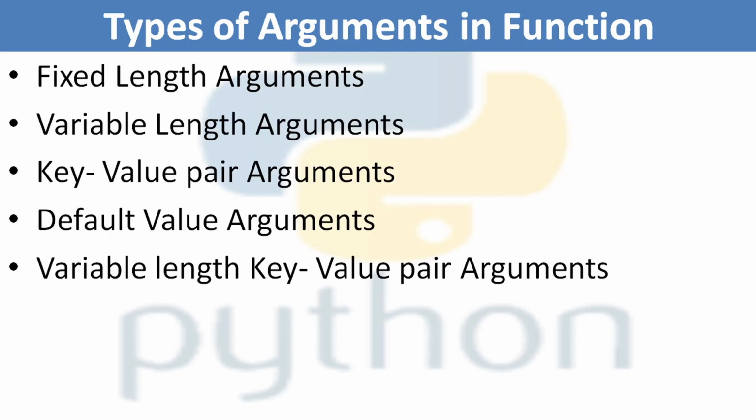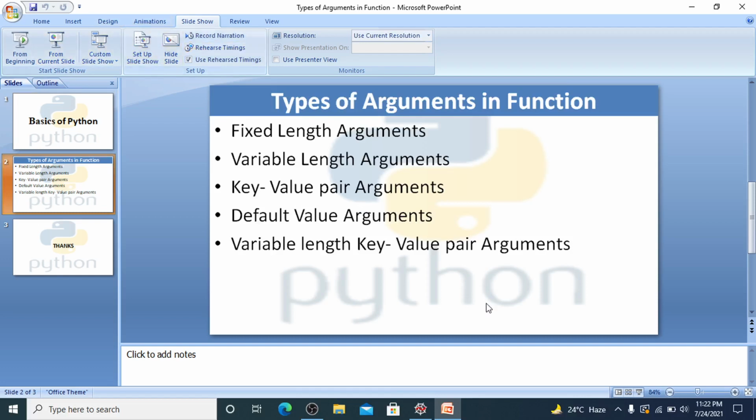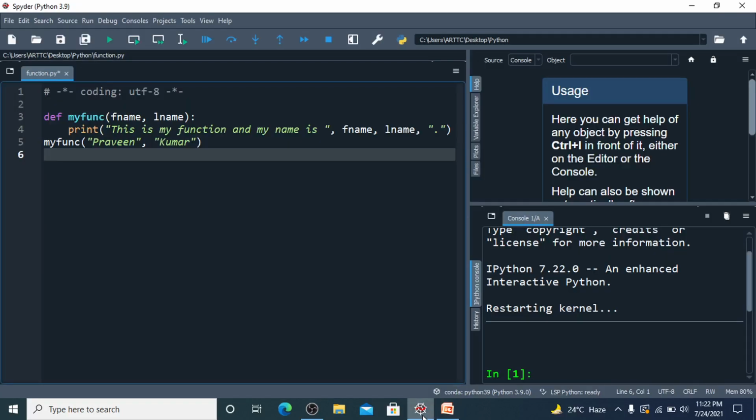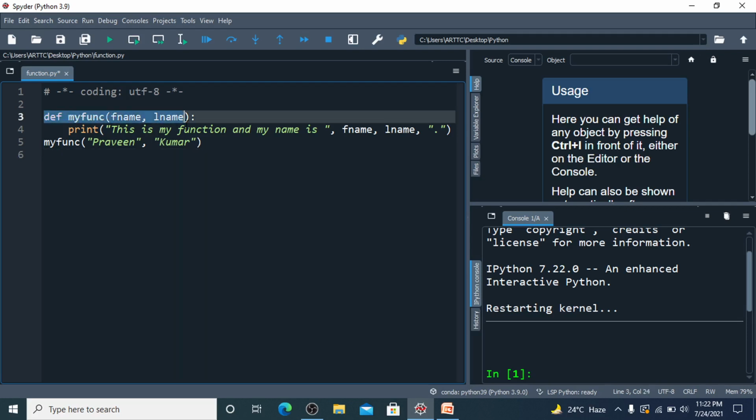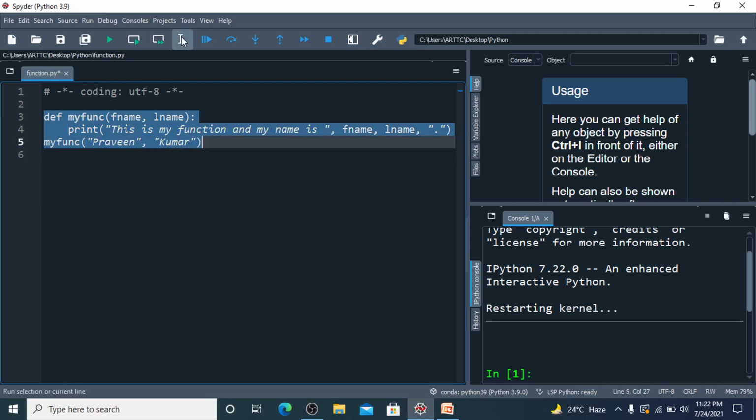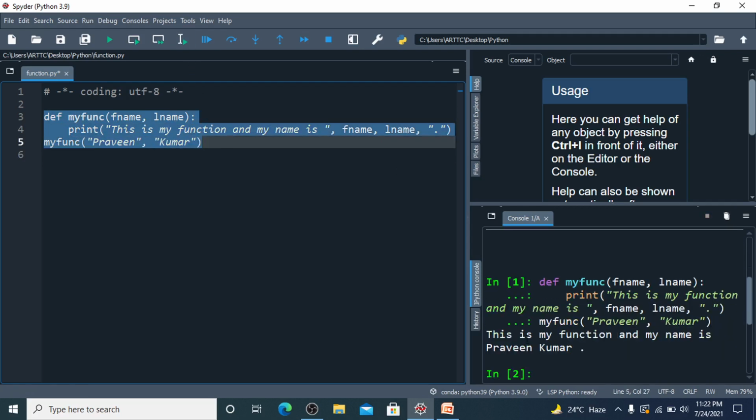So let us come to our Spyder IDE. This is the Spyder IDE. In our last class, we saw this function myfunc, which prints the full name. If I try to execute this function, it simply prints this is my function and my name is Praveen Kumar.